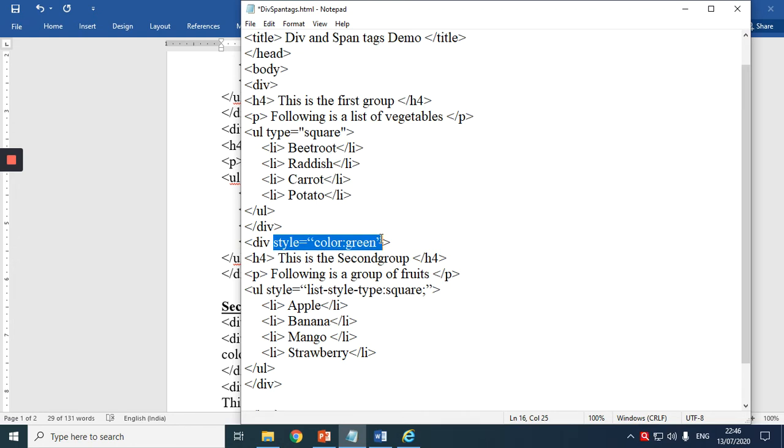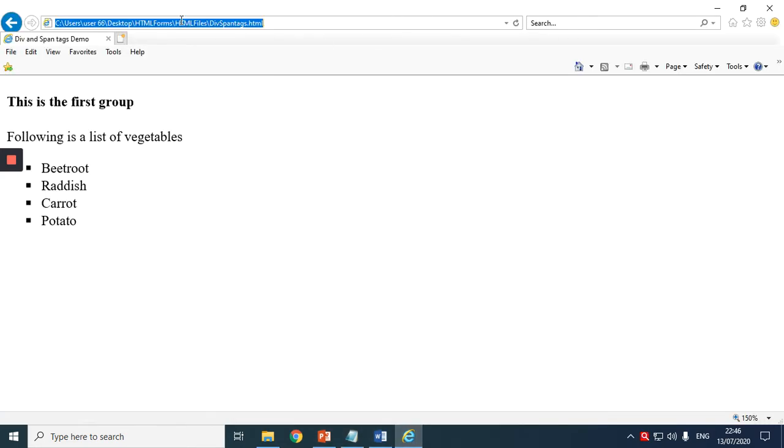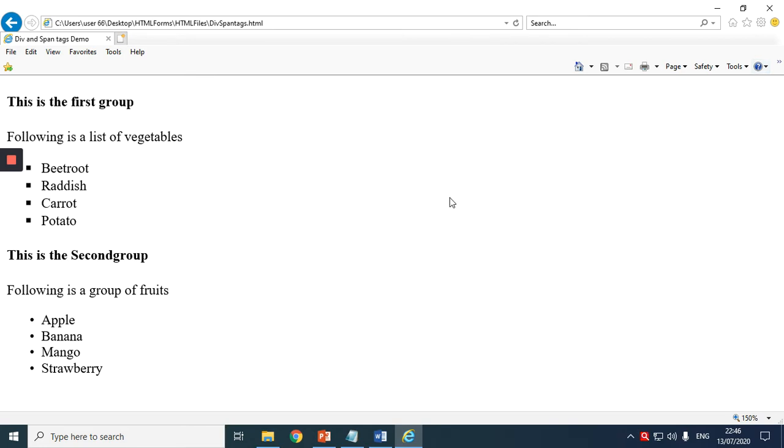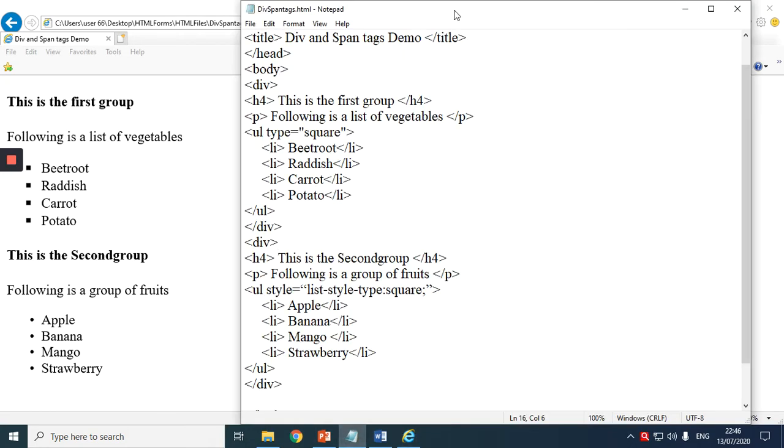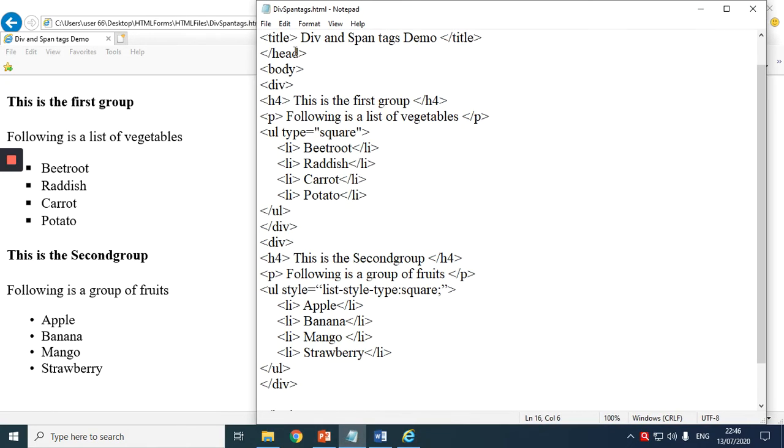Again, I'm removing the CSS formatting that I had done. You have to observe the output. So we refresh. Now observe the output. See, before and after the division tag, you get a space, and look at the text. There is no formatting applied to the division tag. The text is displayed as it is, if you observe.